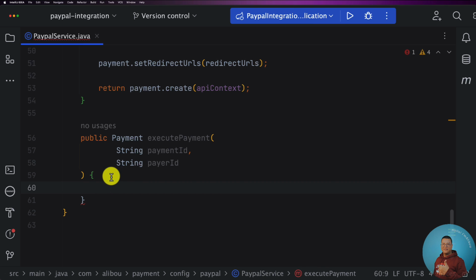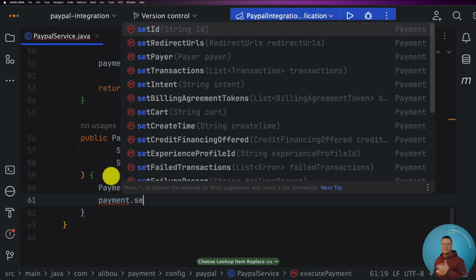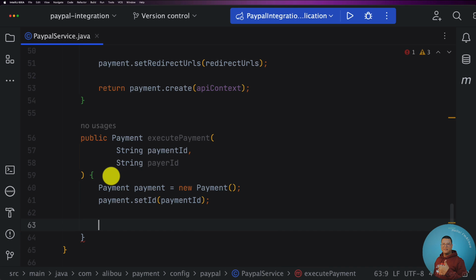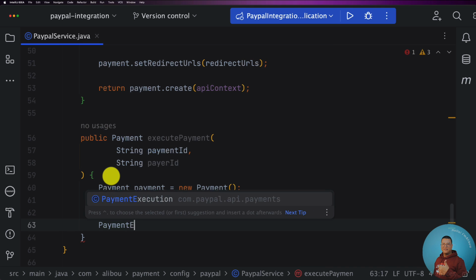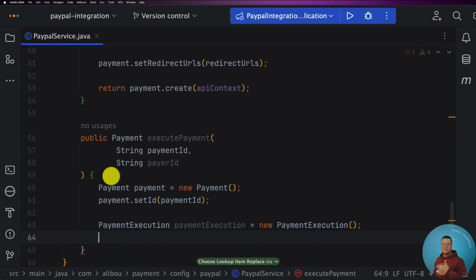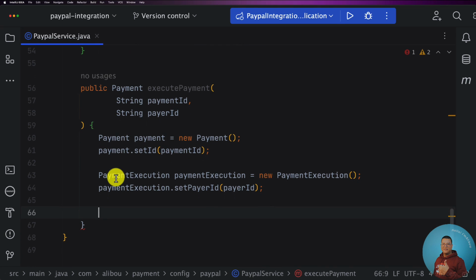And then what we need to do is to create a payment object, payment equals new Payment. And then we have payment.setId. So we need to set the ID of the payment, which is payment ID. And then we need to create a payment execution object. So let's call it paymentExecution equals new PaymentExecution. This payment execution will hold the information of the payer, and then setPayerId, which is the payer ID. And finally, we need to return payment.execute.